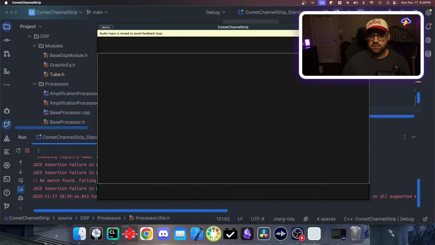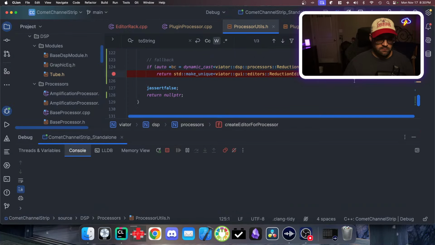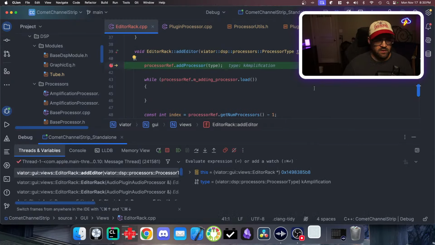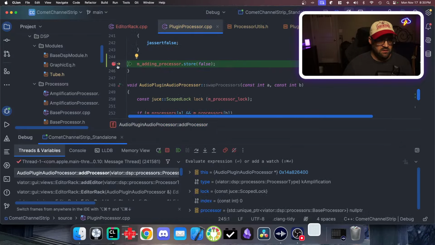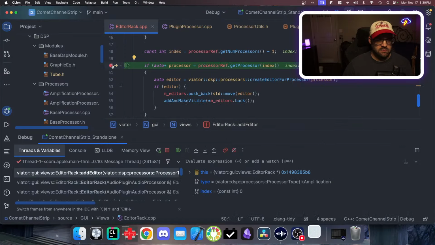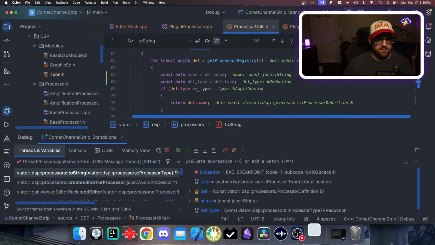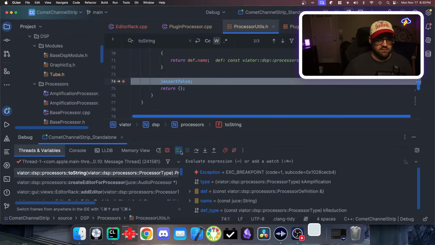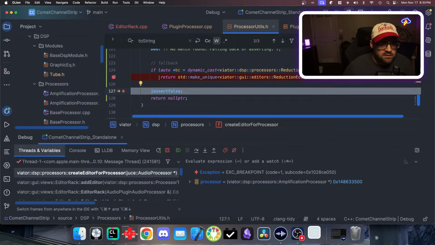Okay. So it... Why didn't it... Wait, why didn't this run? The return reduction editor. I don't think we need that anymore. Or that. Or that. Or that. Okay, so to string. Okay. Wait, why is it not?